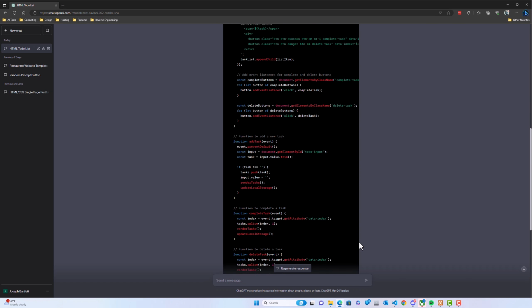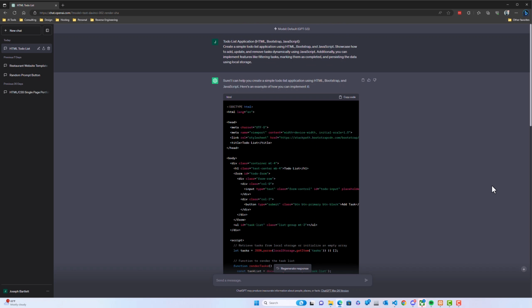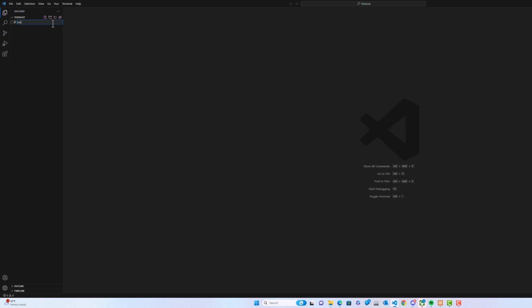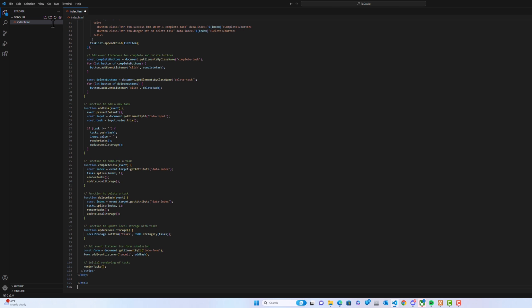Cool. So it's gone ahead and it's generated one page for us. So I'm going to go ahead and copy this code. I'm going to create a new file and call it index.html. And I am going to paste in the code generated by ChatGPT.